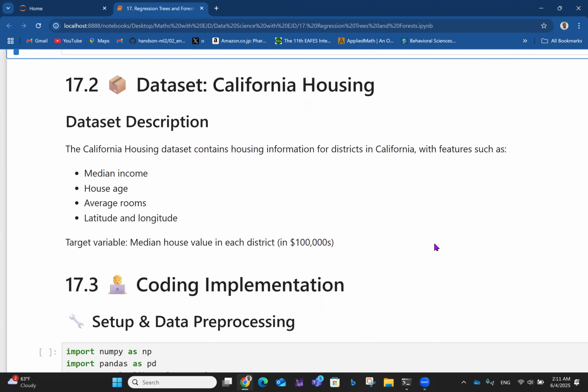Now, 17.2, let's talk about the data set. We are talking about California housing. I think we've used this a couple of times in previous videos. The description of the data set is such that the California housing data set contains housing information for districts in California, with features such as median income, house age, average rooms, latitude and longitude. And the target variable here is median house value in each district in hundreds of thousands. So that means I want to predict median housing value based on these features: the median income, house age, average rooms, and latitude and longitude.